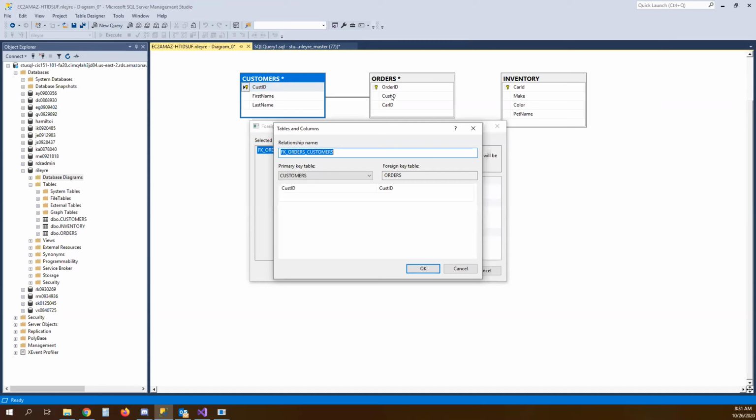Kind of funky. Now, it's going to give us a relationship name, and that's fine. It says our primary key table is our customers table, which is correct, and our primary key is our customer ID. Our foreign key table is our orders table, and its foreign key is the customer ID. That's right. So I'm going to click OK.